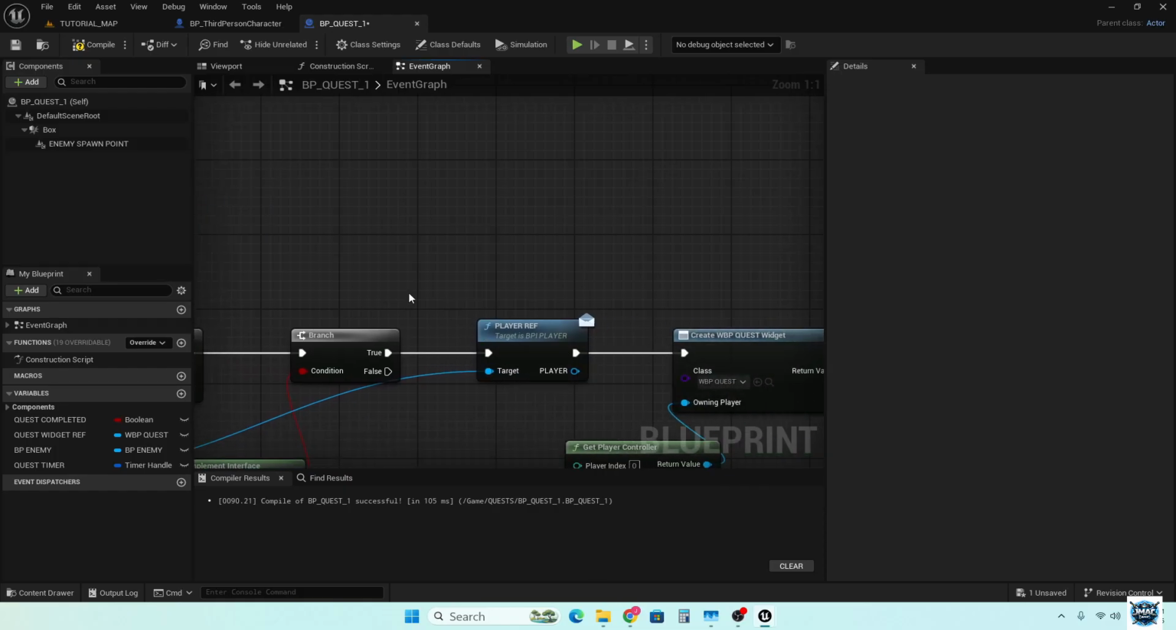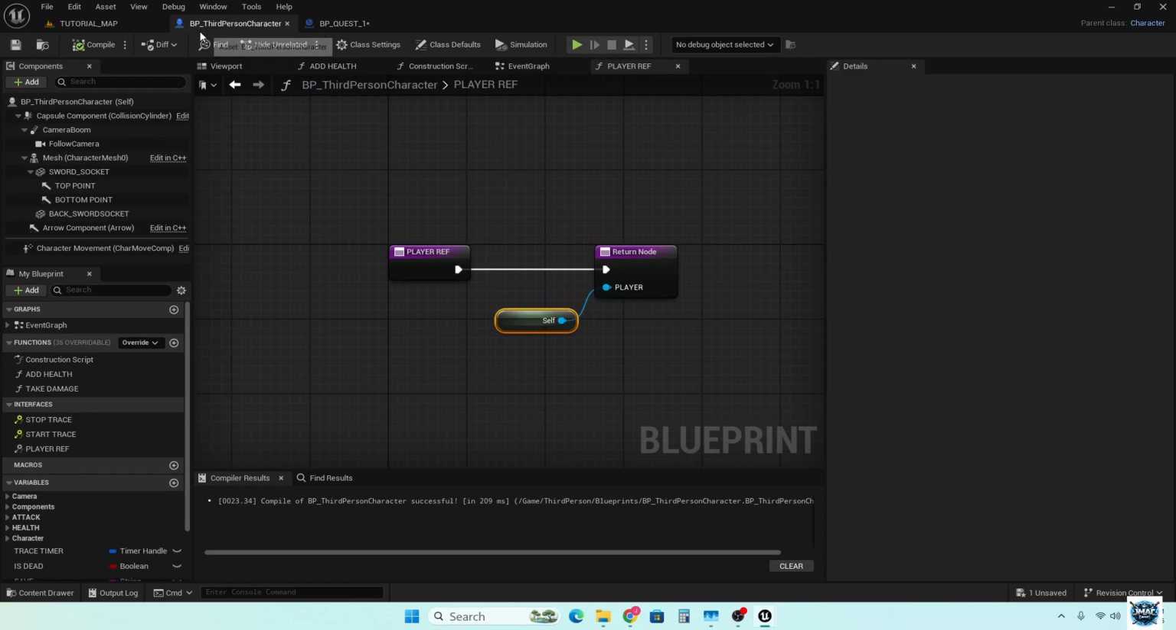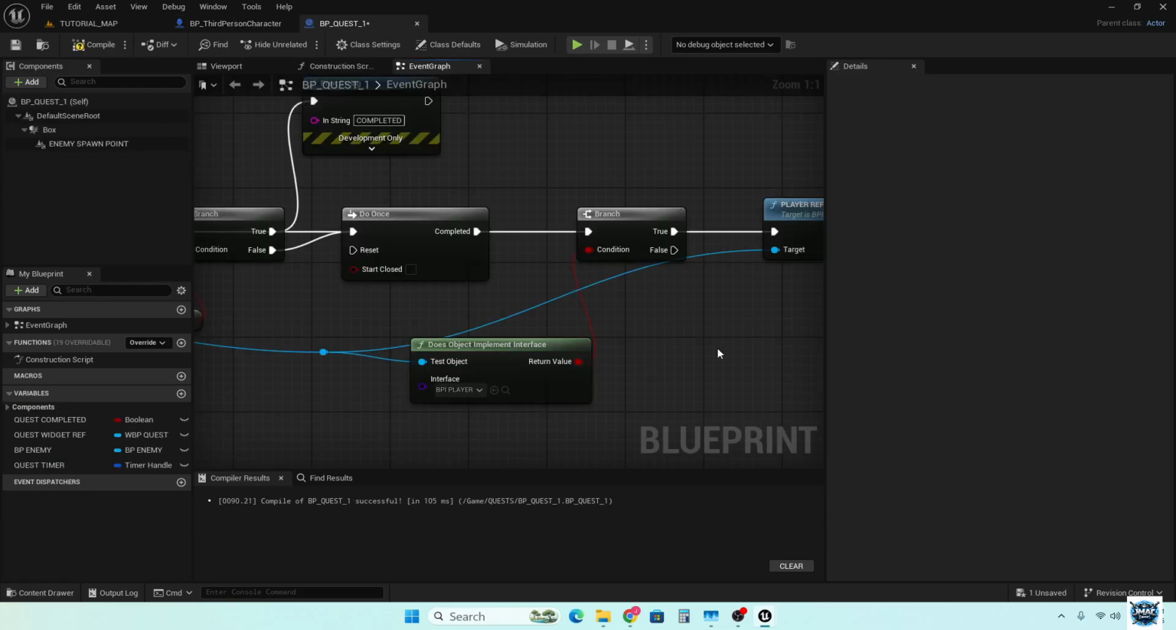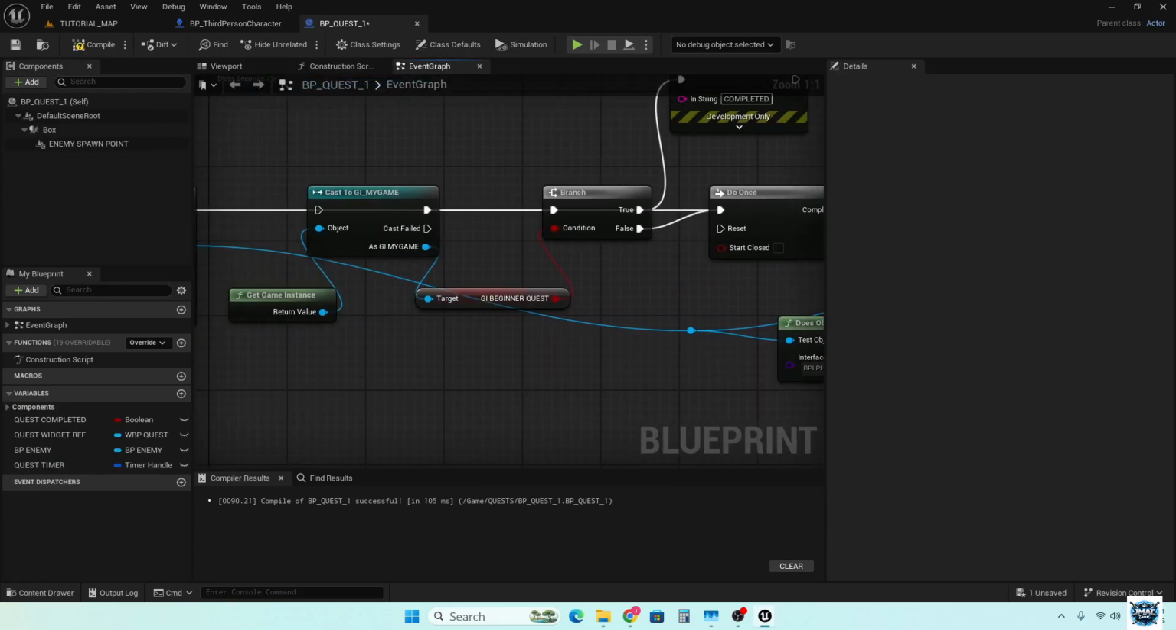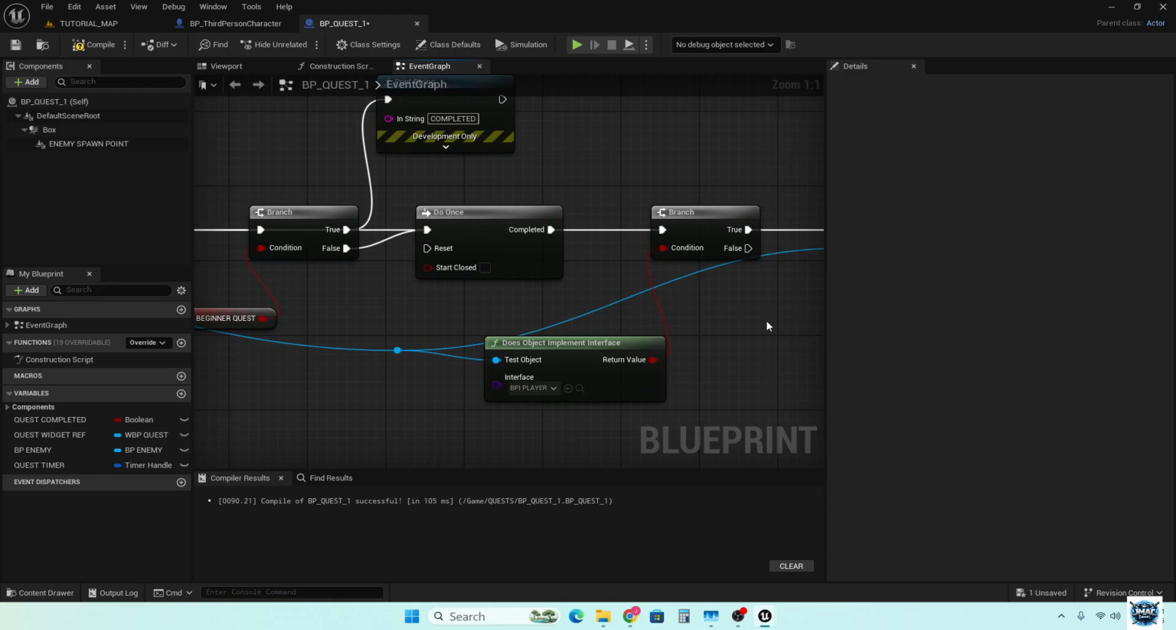So if you had a game that had multiple players, you could set this interface on multiple players and just plug self in like we did over here in every single one of them. And it would communicate to this trigger box, this overlap box of our quest, who it was that was requesting it.